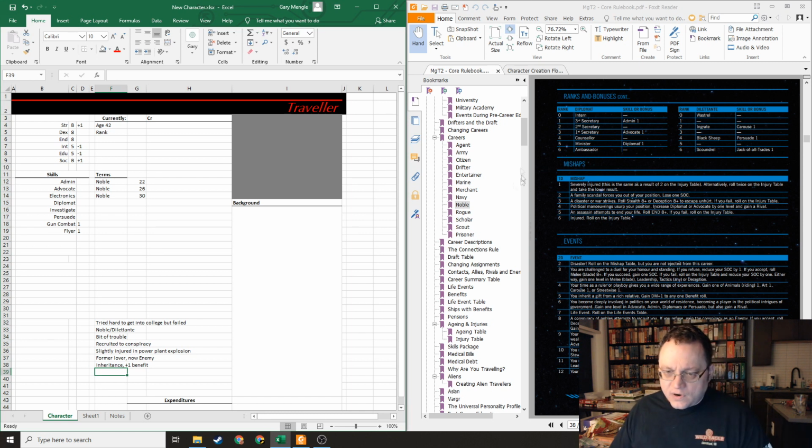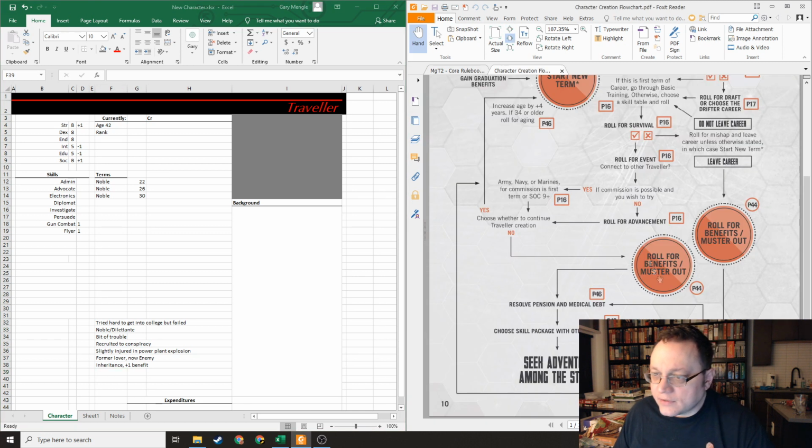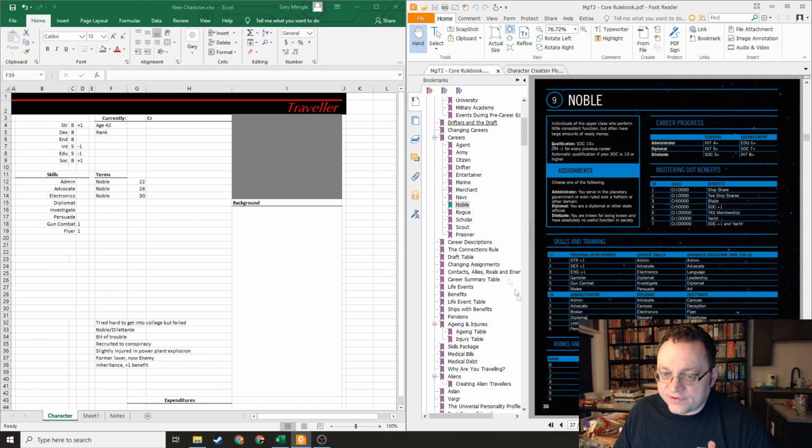So for benefits, we have a benefits table, which is right here. All right, we did 3 terms. We got no advancement rolls. We got 3, therefore we got 3 benefits. So let's double check that to make sure that I'm doing it right. We'll go back to here. Muster out, page 44.